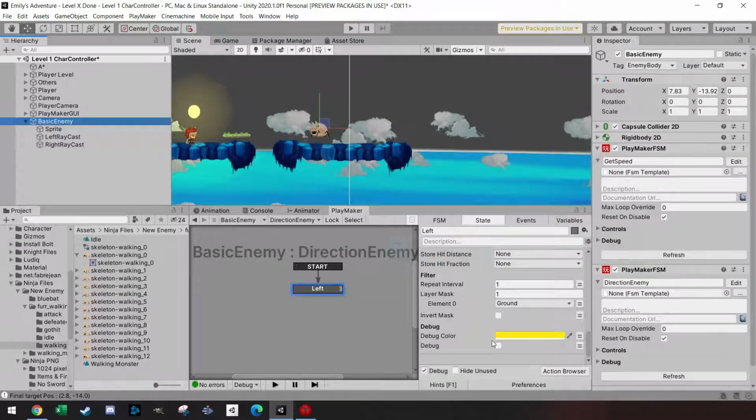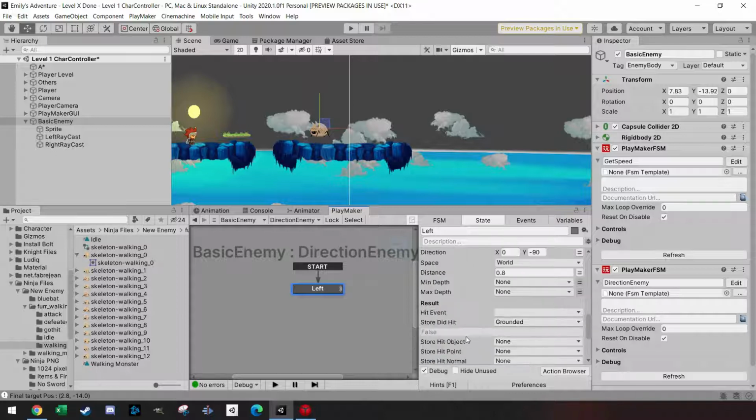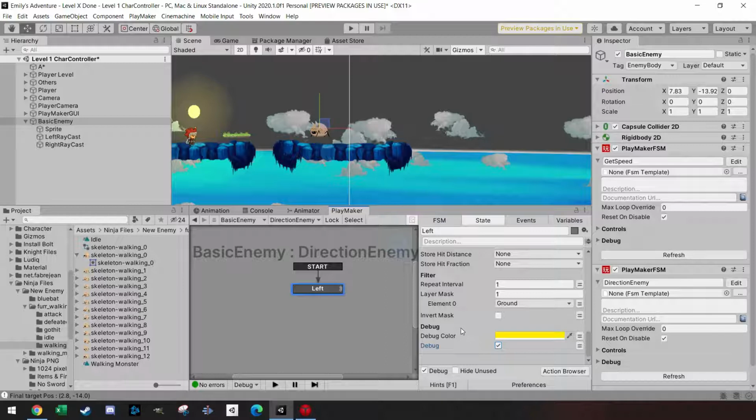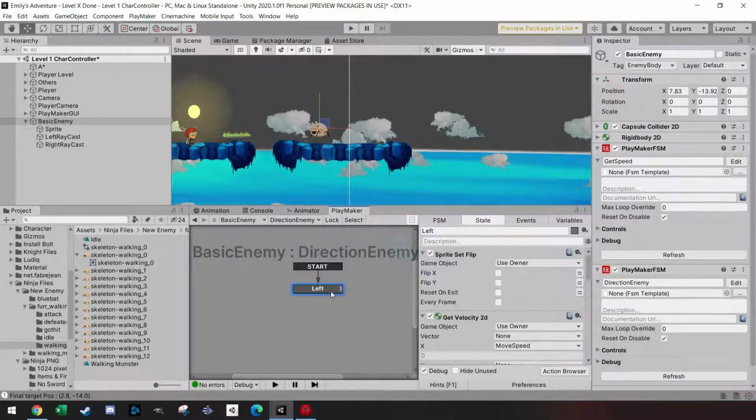So grounded, and I want to have a debug line. That way I can actually see if there's a line coming out or not. As long as it hits, it will keep on updating. And there I also have to repeat interval 1, so it just keeps on doing it every frame. Good, that's the one side.